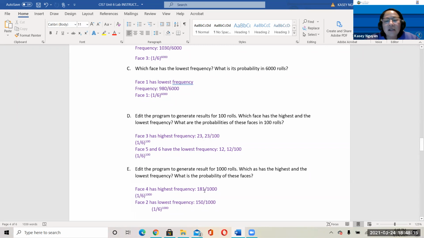So for E, we changed it to 1,000 rolls. We note the one that has the highest frequency. We note the probability of that particular phase in 1,000 rolls. We note the phase that has the lowest frequency and its probability in calculation. Okay, any question?